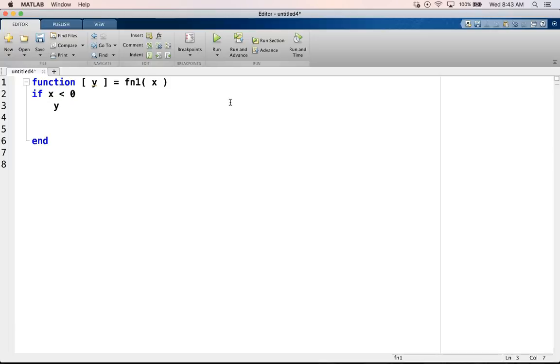Okay, then what kind of output do I want? Say I input -6. What output do I want? I want +6. And what's the formula for that? Well, if you think about it, you want to negate the negative number to make it positive.